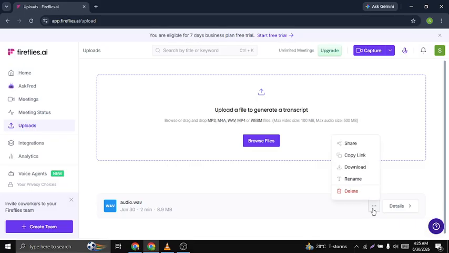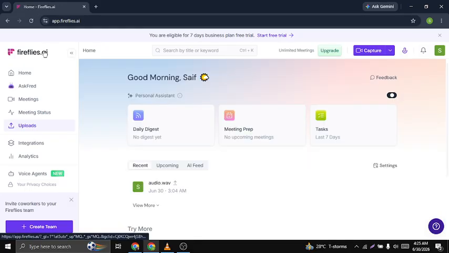If you'd like, you can share the meeting with teammates using the share option. Depending on your plan, you may also have options to download the transcript or copy important notes for future reference. It's pretty simple to keep everyone on the same page.